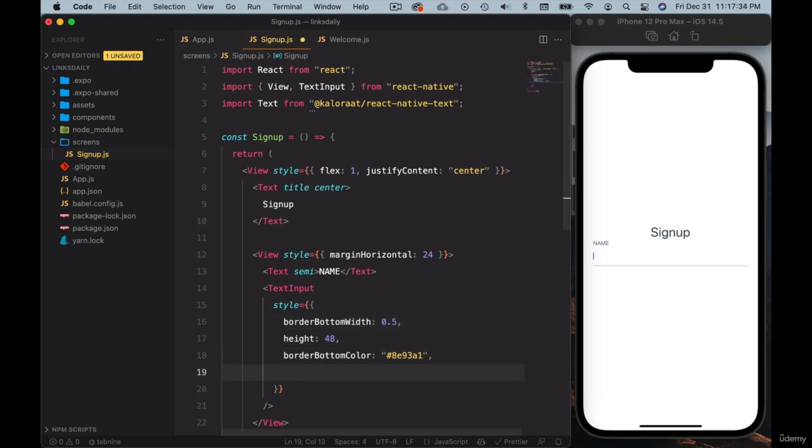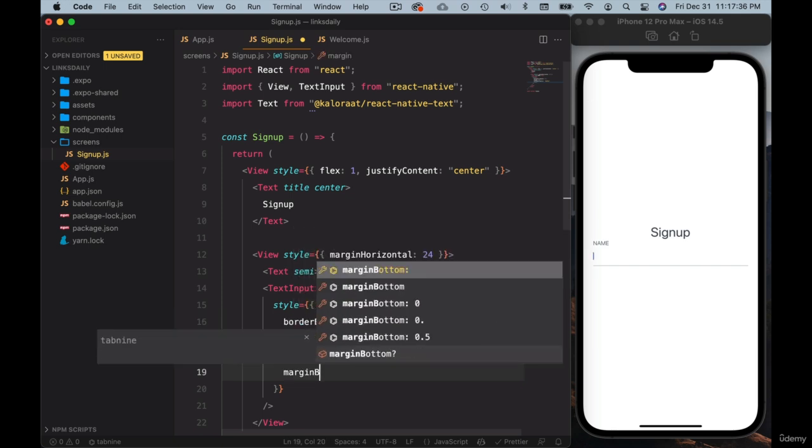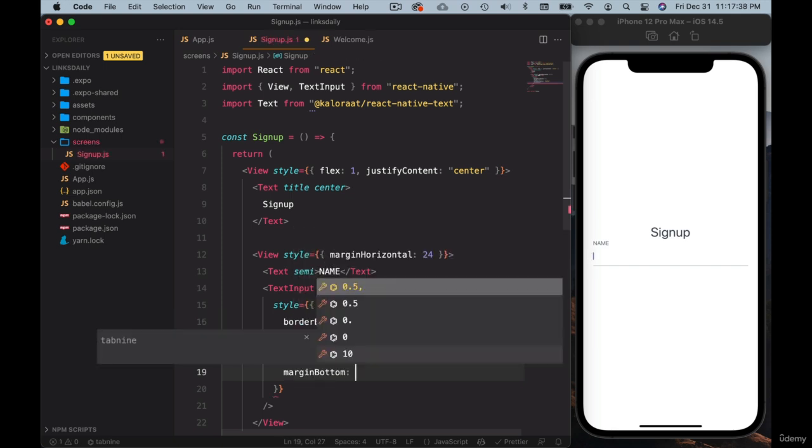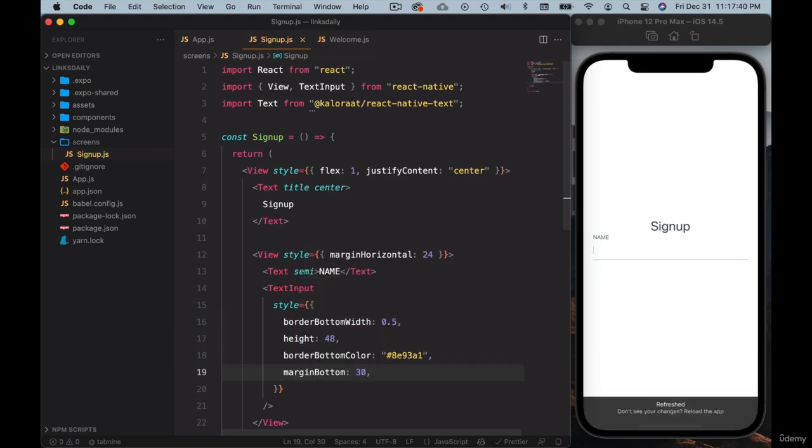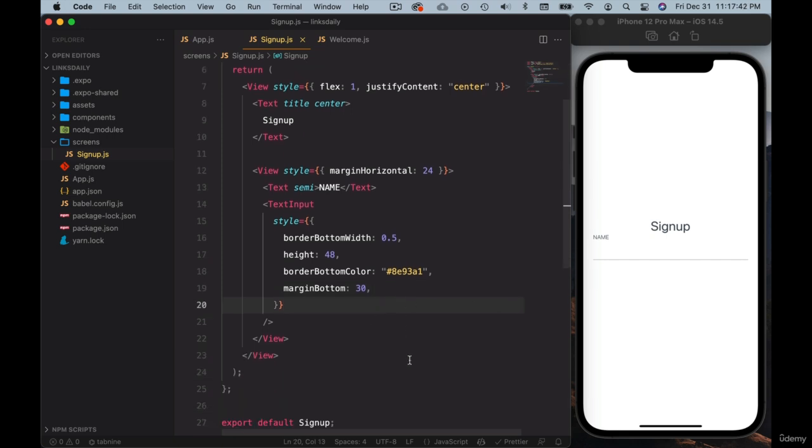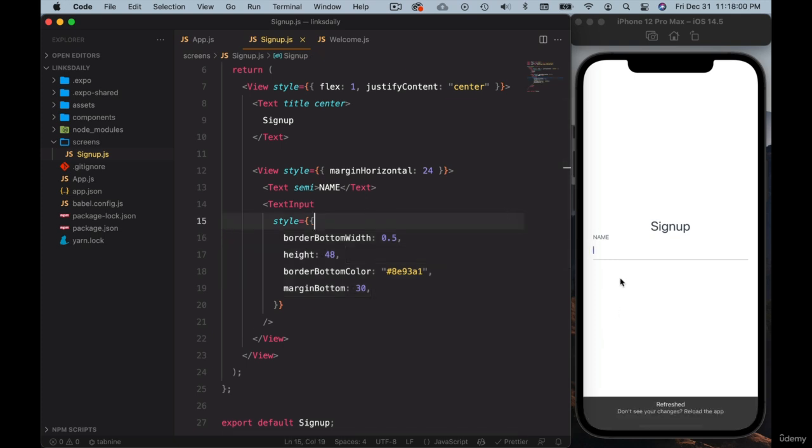Next one, margin bottom. Let's give the value of 30. Okay, so let's leave it for now, but later we might have to come back and change. All right, so when we have other things down here, maybe when we create another text input here, maybe the submit button, that time we might have to come back and make some adjustments. All right, so that's not a problem, but at the moment it looks good, so let's leave it like this.